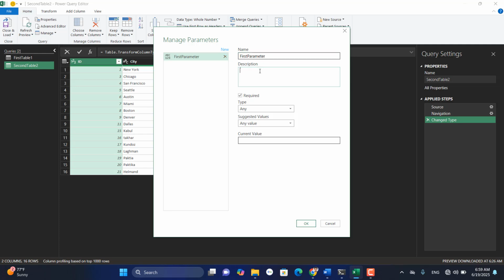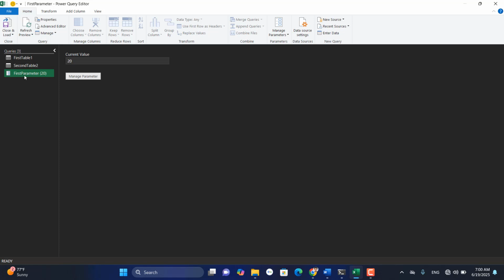First one, this is just a description. It can take any type of value. For example, it can be required just for ID. For the ID column, the suggested value is any value. Okay, so the current value for this ID number we want to create the parameter. Then we go to OK. So our parameter is created now.